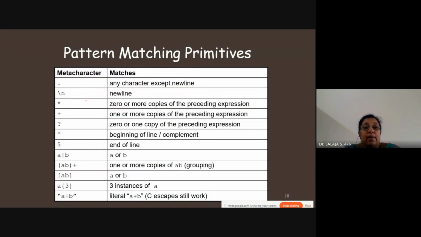Now here we have certain pattern matching primitives. Dot means any character except new line is accepted. For new line, it's \n. All these are known to us. If I don't give the complement within the square brackets, the cap indicates beginning of line. But if the cap symbol is given within the square brackets, then you take the complement of what it is. Dollar sign indicates end of line. We know about star, positive closure, and so on.